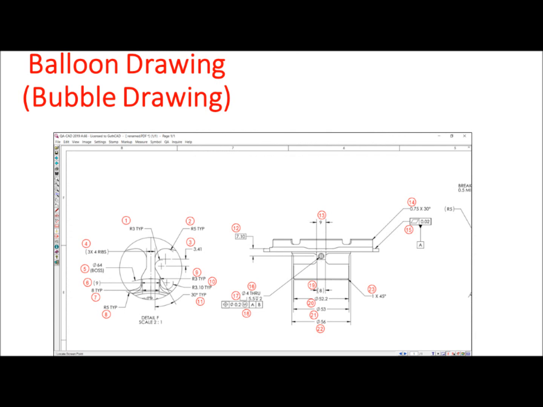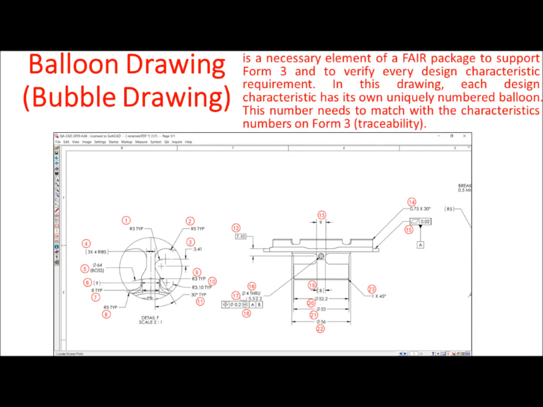Balloon drawing, also called bubble drawing, is a necessary element of a first article inspection report package to support Form 3 and to verify every design characteristic requirement. In this drawing, each design characteristic has its own uniquely numbered balloon. This number needs to match with the characteristics numbers on Form 3 for traceability purpose.